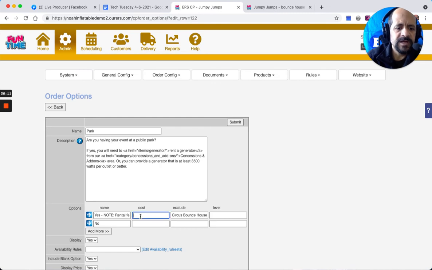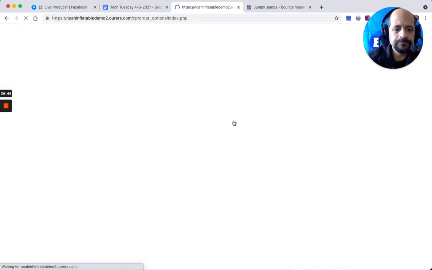And we are going to say 20. It looks like I excluded Circus Bounce House from this for some reason. I was probably experimenting. I don't know if I did that right, actually. Just to keep things simple, I'm going to leave that out of there. The exclude field, I don't remember exactly how that works. But in any case, we're just going to test out the cost functionality here. So I'm going to just put 20 in there. That's going to add a $20 flat fee to any event that's at a park. So let's go ahead and submit.